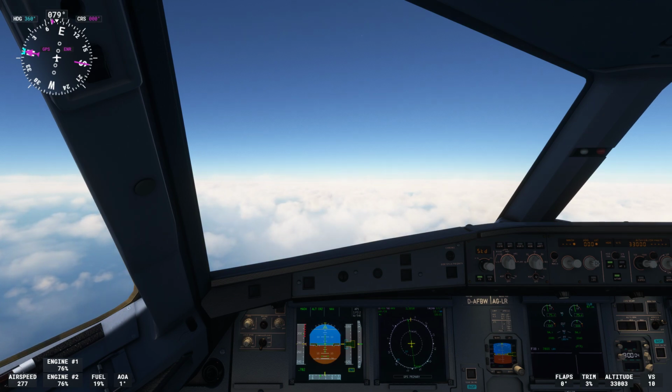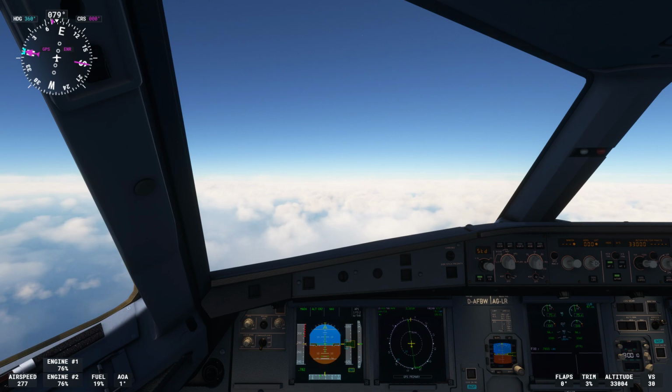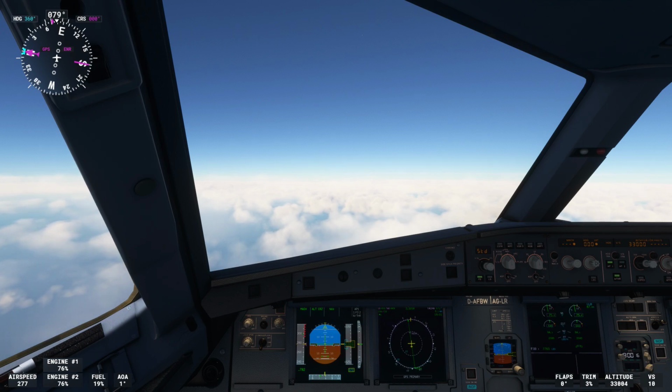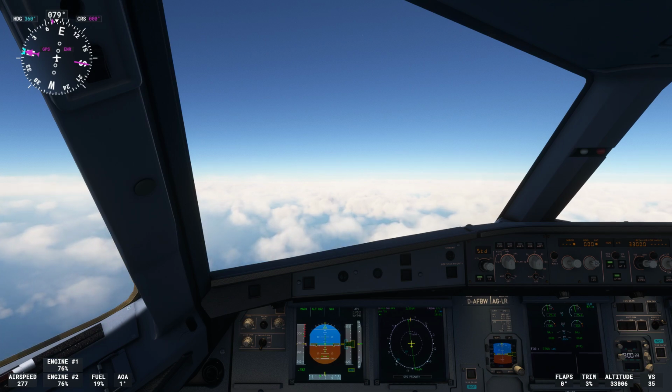So the speed is in managed mode, the heading is managed mode, the altitude is managed mode. So it's going to descend as it can following any restrictions that exist, and it will vary the descent rate as it goes.